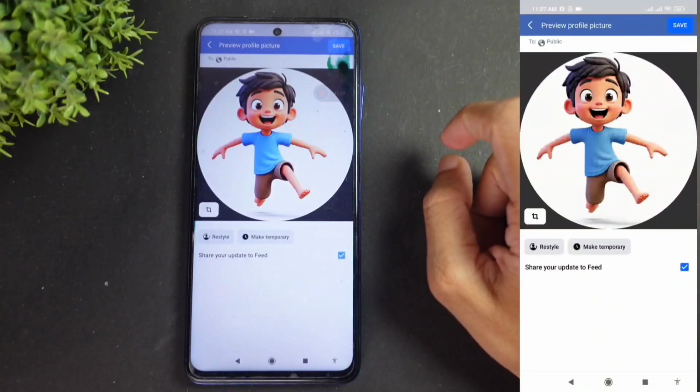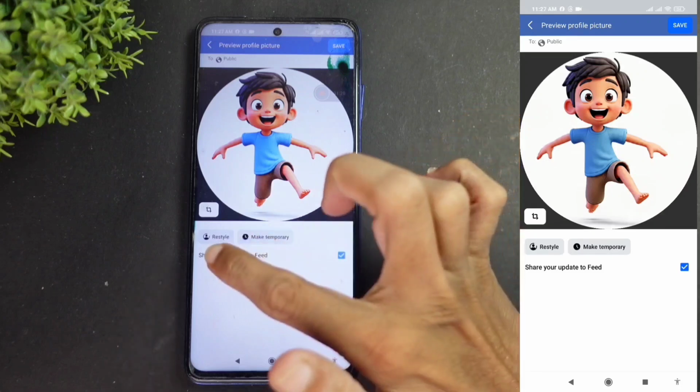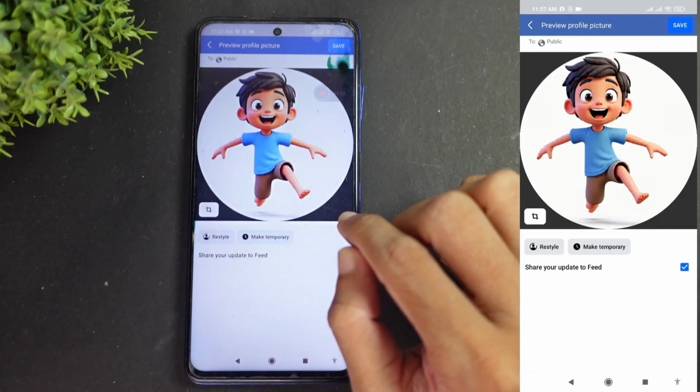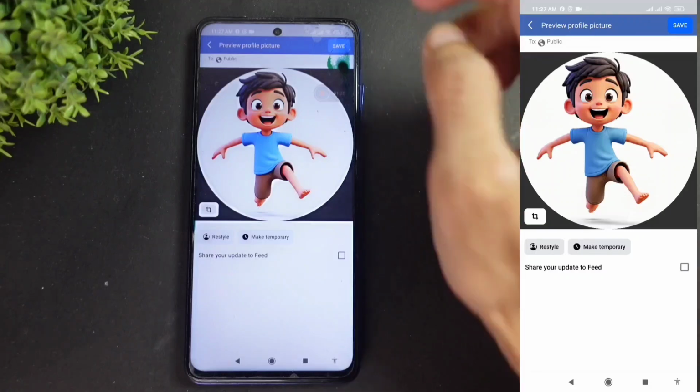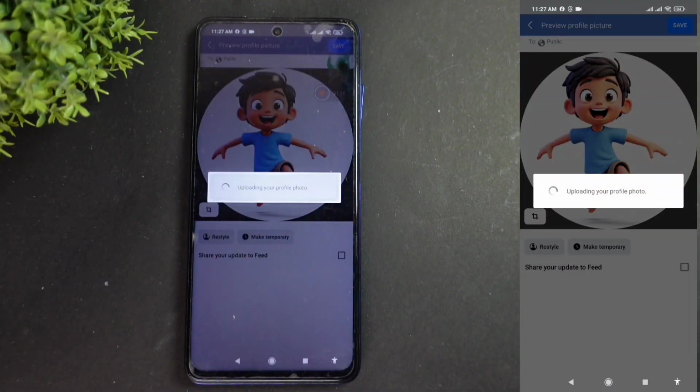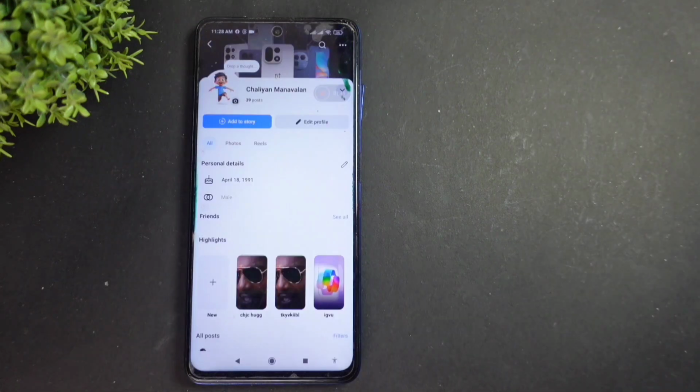And if you want to show this as a post, here you can see Share Your Update to Feed, just tick this. Or if you don't want to show this as a post, just untick this. Anyways, I am unticking it. After that, click on the Save button. When you are clicking on that, that photo will be saved. So this way you can easily edit your Facebook profile photo.